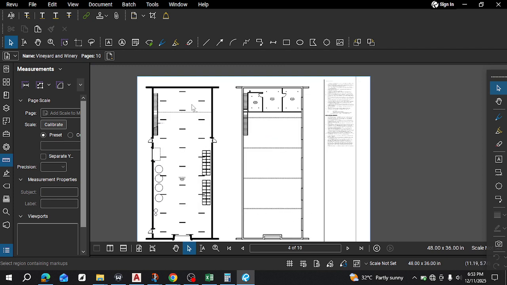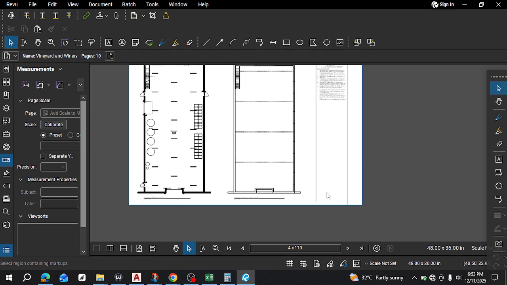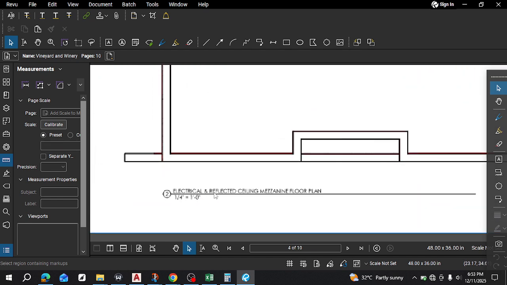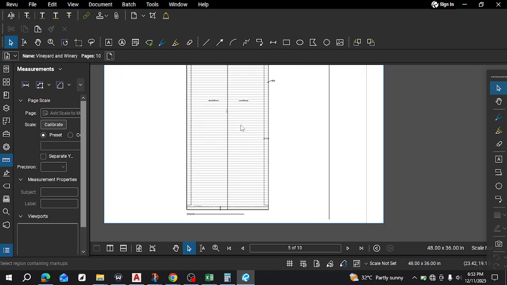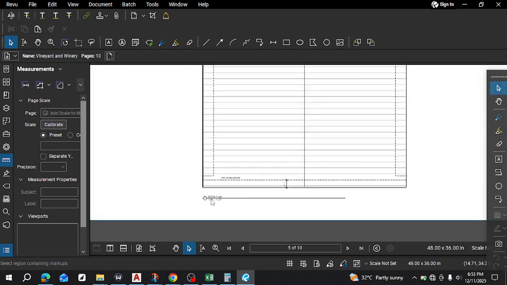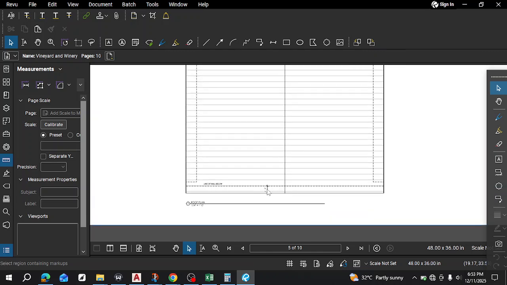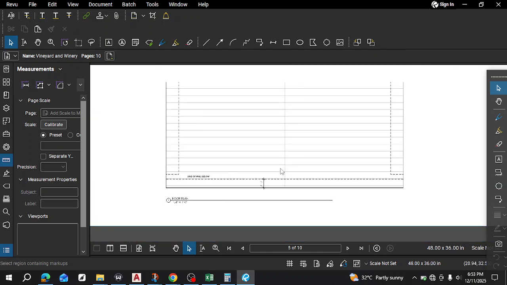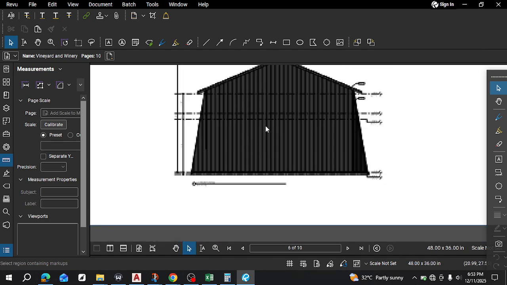Right. So okay, this is just a lighting plan, reflected lighting plan. It's a lighting plan. Okay, so we don't need it. This is electrical. This is the roof plan. Again, we don't need this. I mean, if we were going to place equipment on the roof, we would have needed this, but for now we don't.